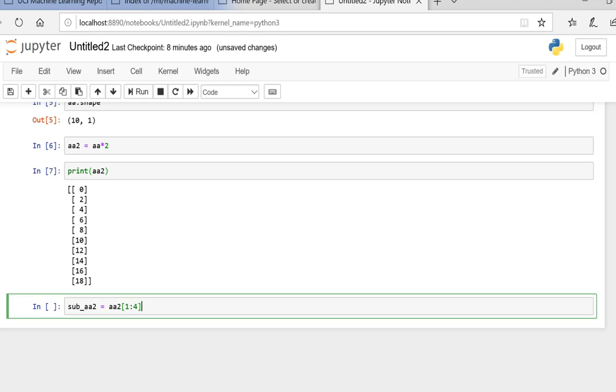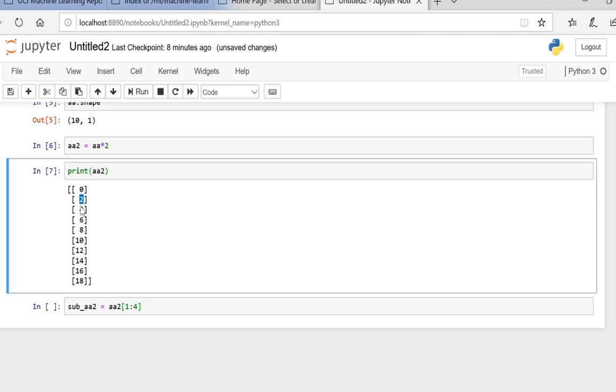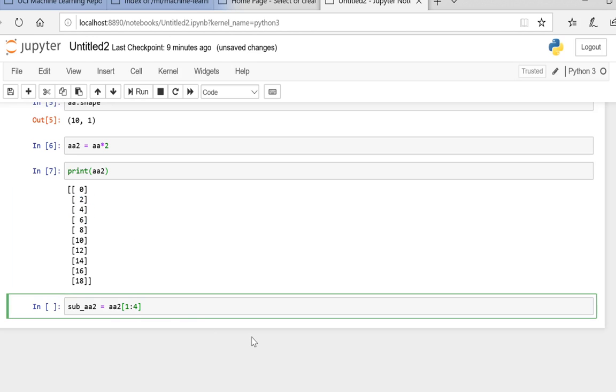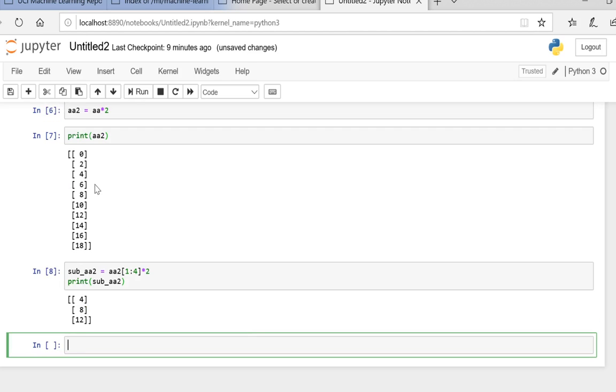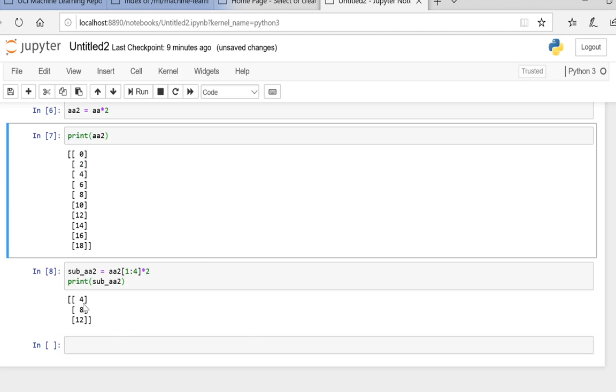And then say we just want to look at the first through the third indexed item. So if you remember slicing, everything starts at index 0, and then when you name the last index item, that's the cutoff point. And so what we want to do is index 1, index 2, and index 3. These 3 items here, we want to multiply just those 3 items in our array by 2. And let's print that. Print sub AA2. And what do we get here? We get those 3 items multiplied by 2.